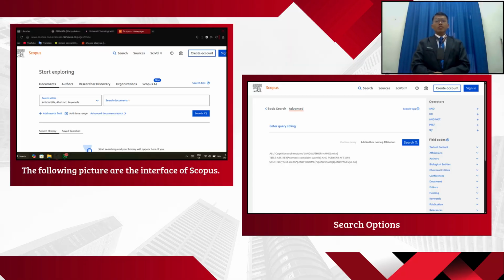In this slide is the following picture of the interface of Scopus and the search option. The first picture is the interface of Scopus that we can get through the search engine or the library website. And the second image is the search option, where we can choose between the basic search or the advanced search, in which we can operate the Boolean operators such as AND, OR, and NOT.